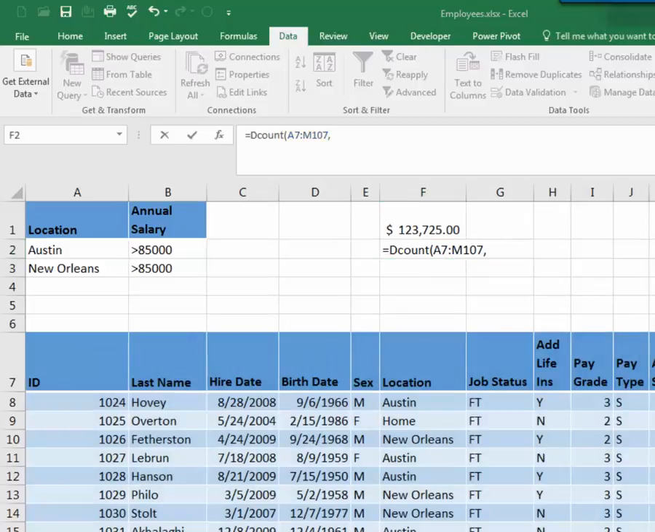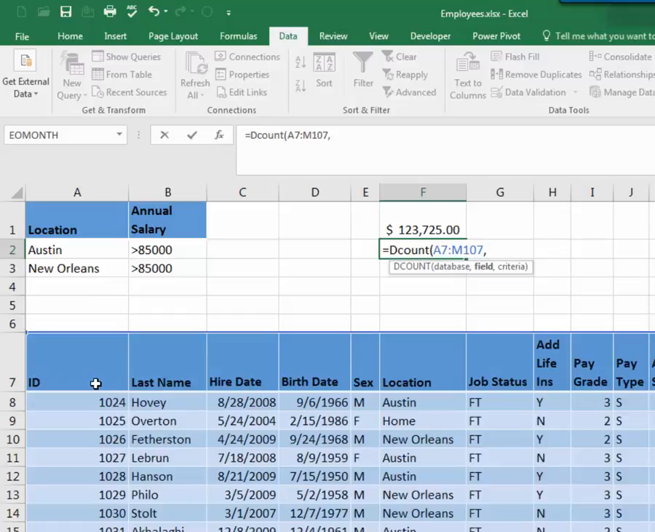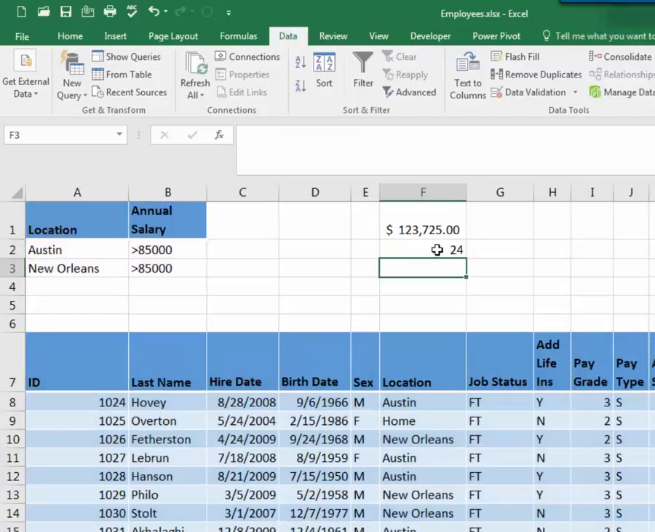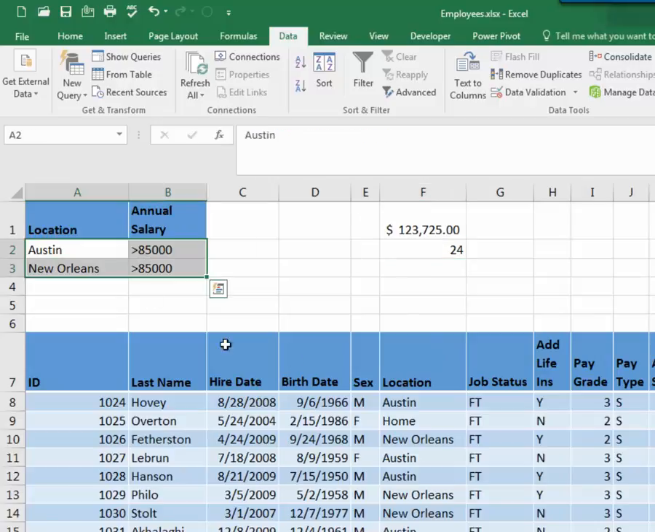And now I have to choose what field I want to do a count on. So DCOUNT is going to count things that have numbers in it. So I'm okay in this case choosing the ID field. There's no blank cells in there. So whatever my criteria is, I'm just going to count the ID field. And then finally the criteria, and again, it's just the criteria range we've established when we did our advanced filter. So I can close that up, and now when I hit enter, I'll get a count. That's a count of how many people meet this criteria.